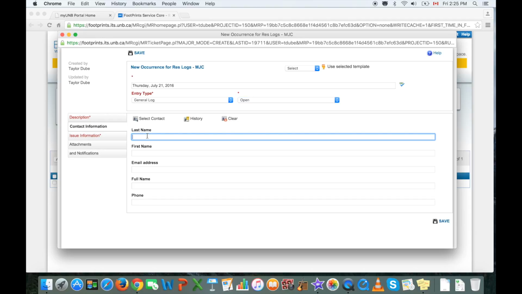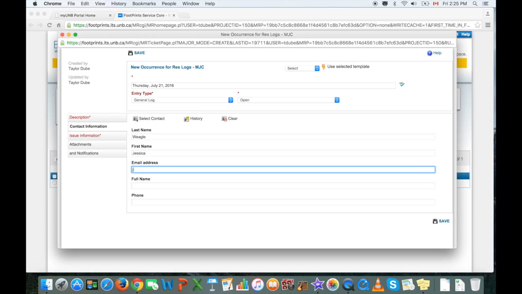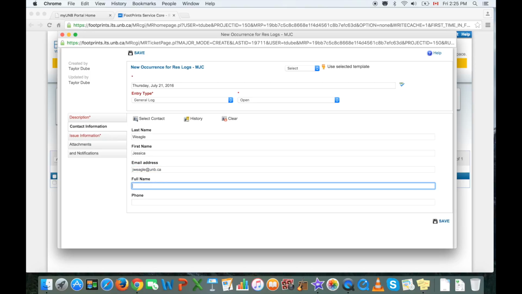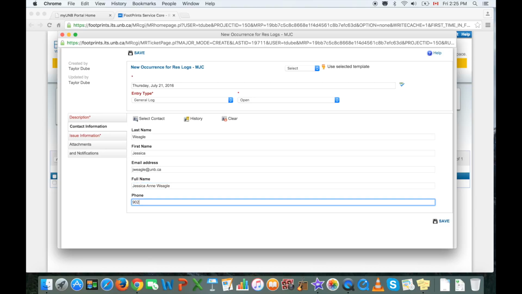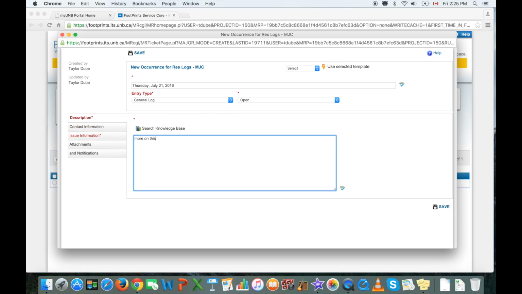Next, you must fill out your contact information so that we know who wrote the log. Fill in your last name, first name, email address, full name, and phone number. Next, click on Description on the left-hand side of the page. This is where you will actually write out a log of the events. More on this later.